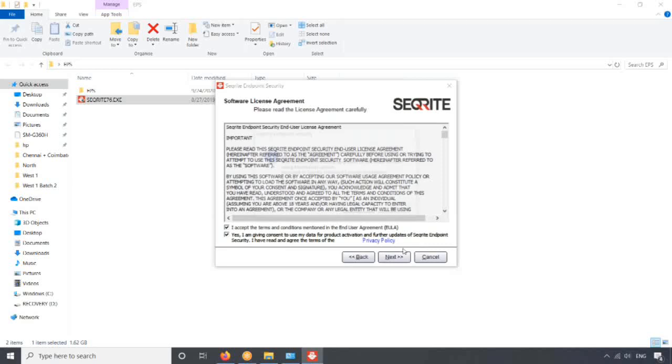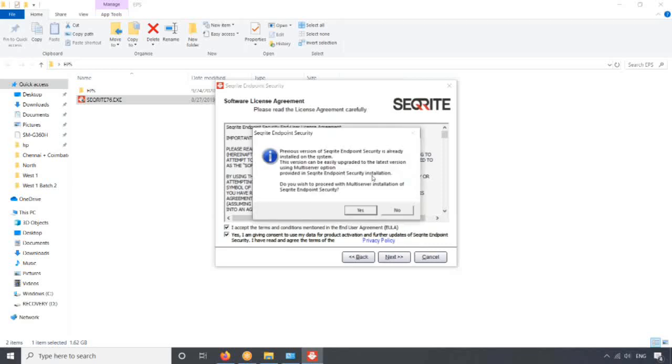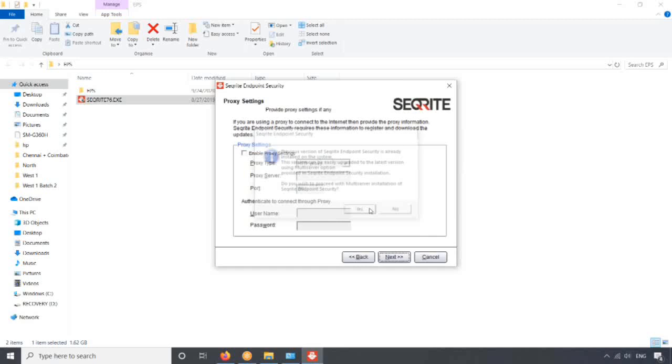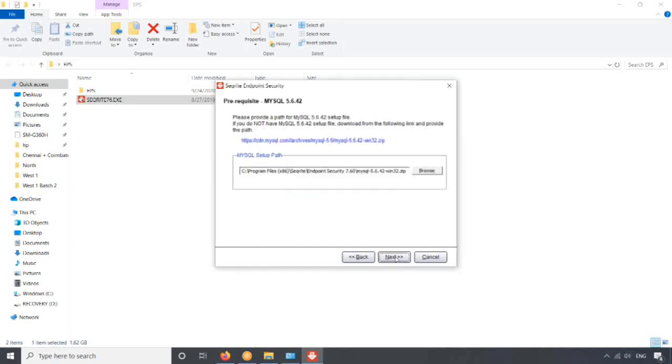A previous version of Seqrite Endpoint Security is already installed in the system. This version can be easily upgraded to the latest version using the multi-server option provided in the Seqrite Endpoint Security installation. Do you wish to proceed with multi-server installation of Endpoint Security? Yes. So we are installing the latest version on top of this machine. We have both of these versions on the same machine now. So let's complete the current installation of 7.6.